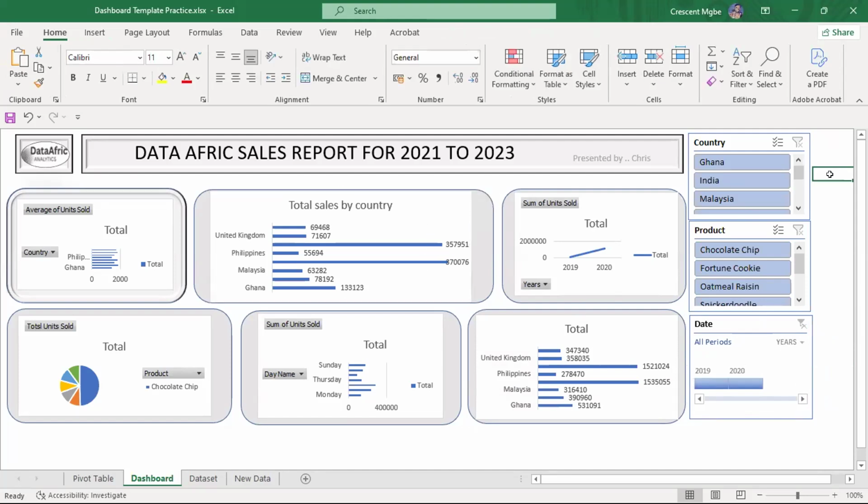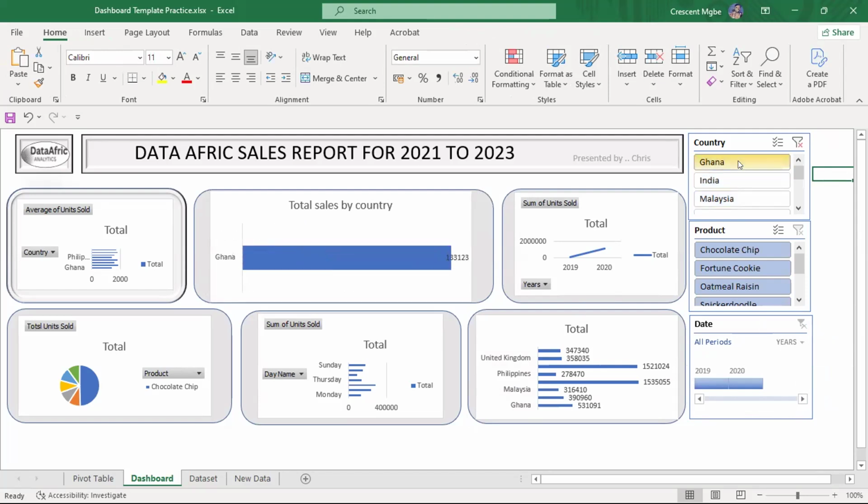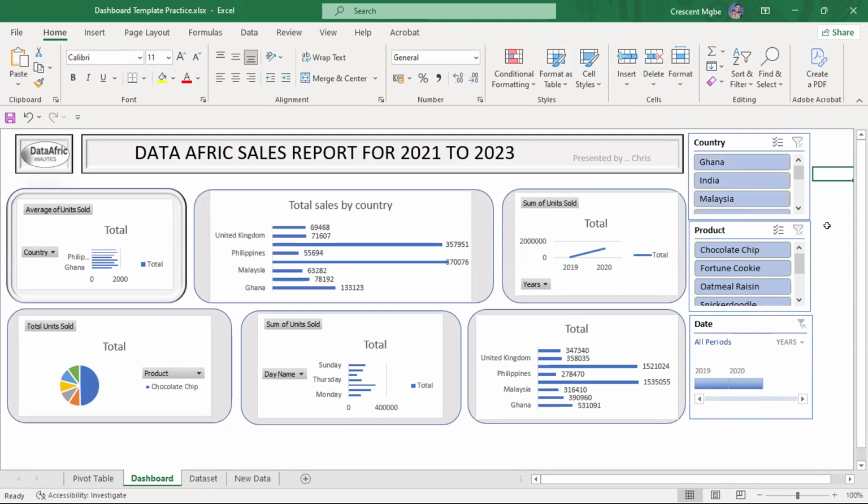If I want to check how many sales we made in Ghana, I can see all the sales we made in Ghana, right? Is everything okay? Who can tell us what's going on? How do we make it responsive? Because it's not responsive right now. It's only working for this total country by sales. What do we do to make sure it's responsive?